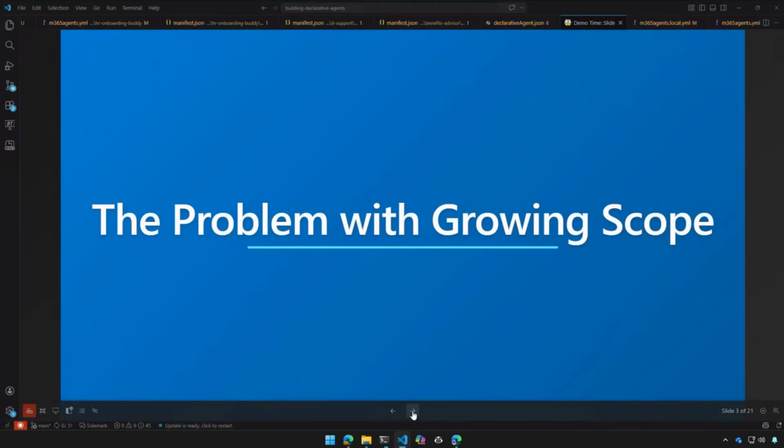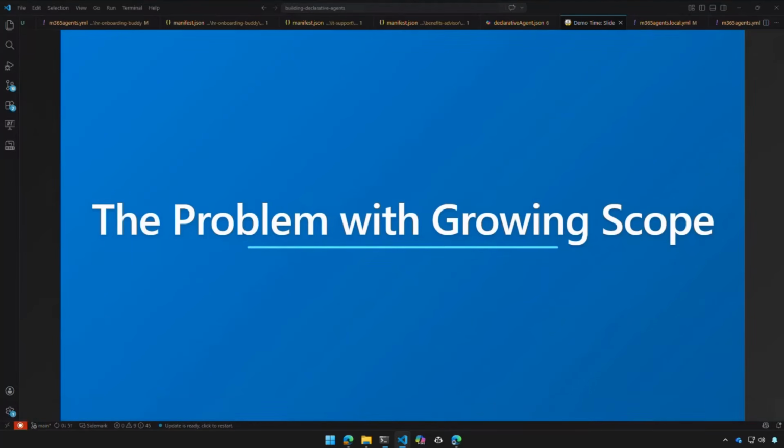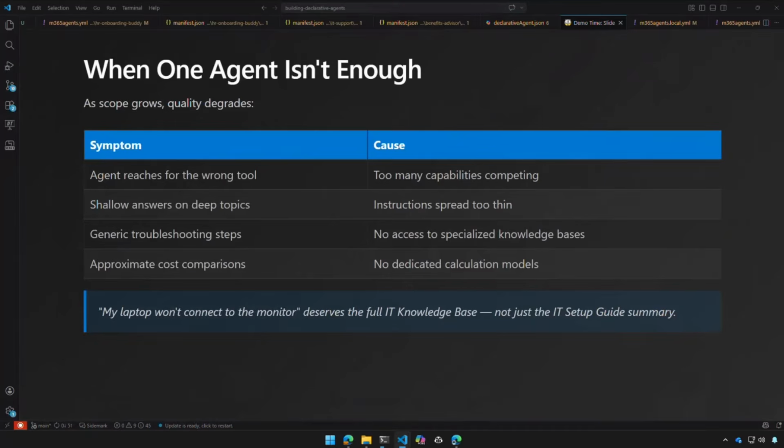One of the biggest issues you're going to hit as you build agents is you're going to want to have that super agent, that one agent that does it all. But when you're building agents that do too much, sometimes they're going to get lost. They're going to try their best, but the scope is so large that it's going to be really hard. The agent might reach for the wrong tool or the wrong capability because it's overwhelmed.